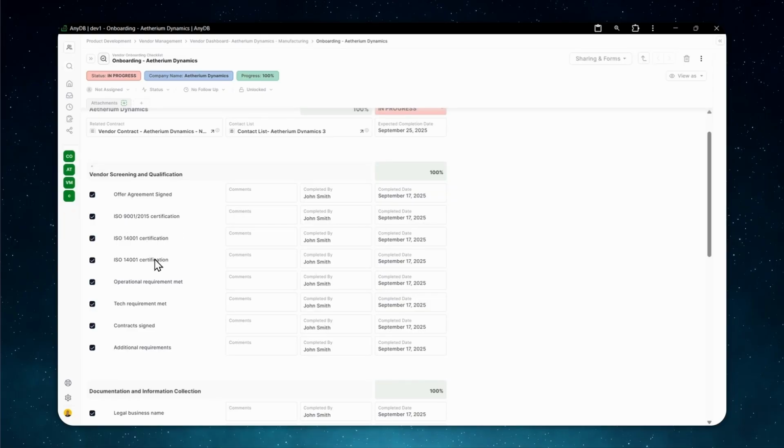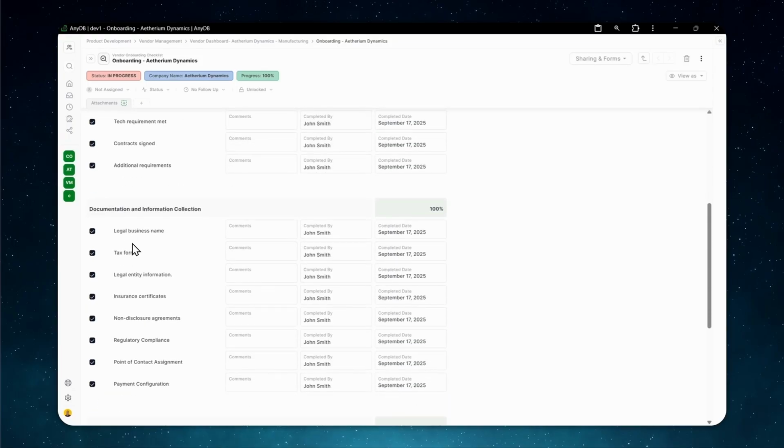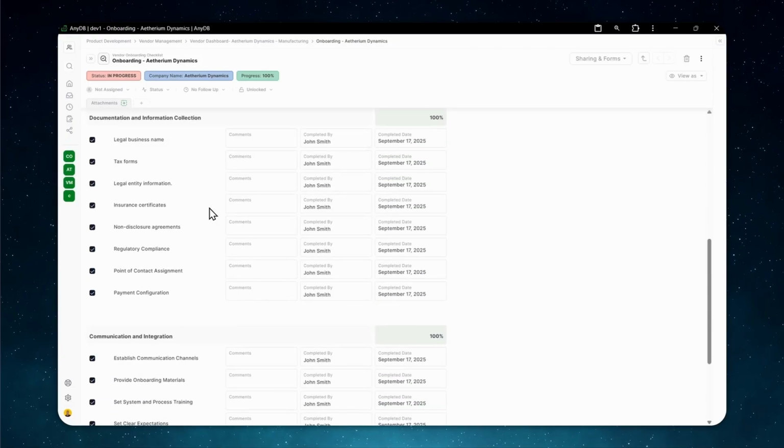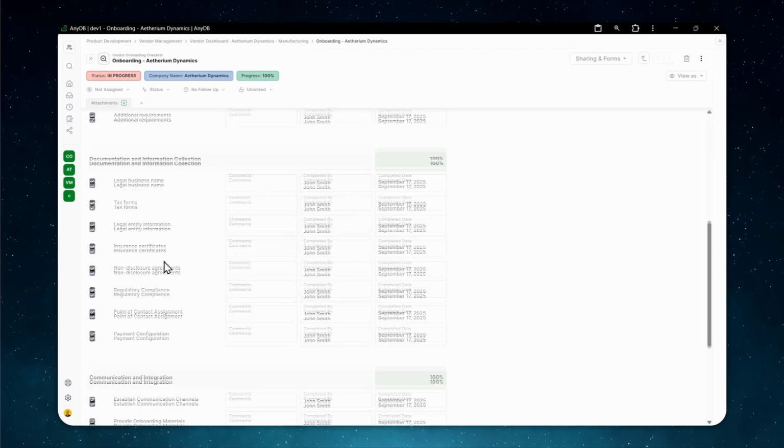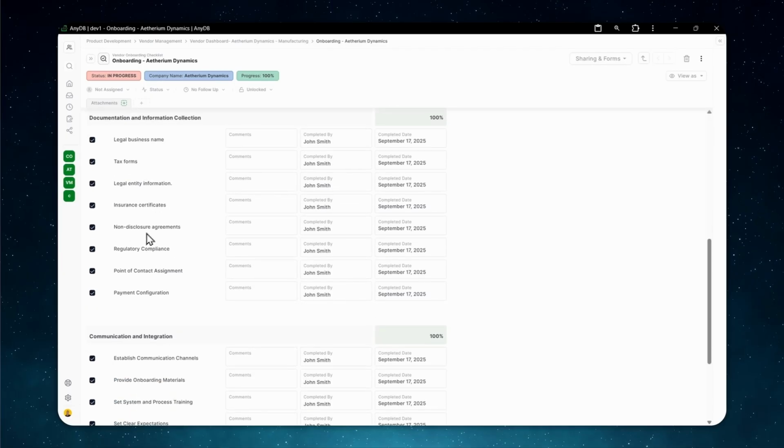So this list will show all of these things. For example, in the documentation and information collection, this is about making sure the vendor has a legal business name and that the legal entity information is properly set up. Insurance certificates: is there anything that must be checked before the vendor starts the work?